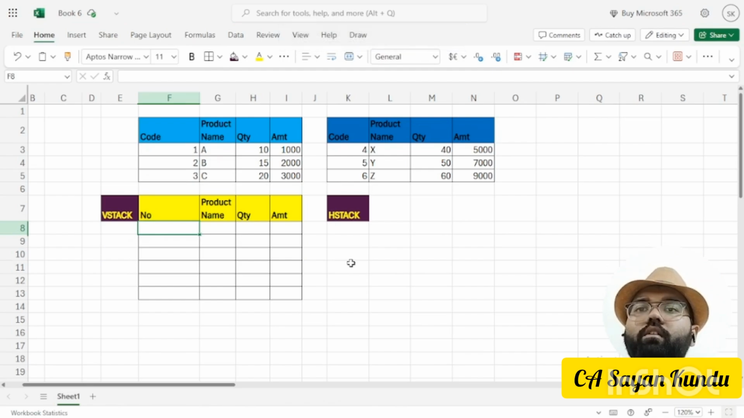In this video, I'll talk about two new Excel functions that have been added into Excel, that is VSTACK and HSTACK. So what's the use for these two formulas? Basically, we use VSTACK for merging tables vertically.